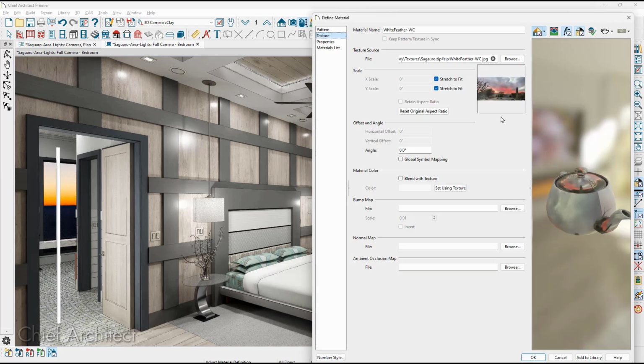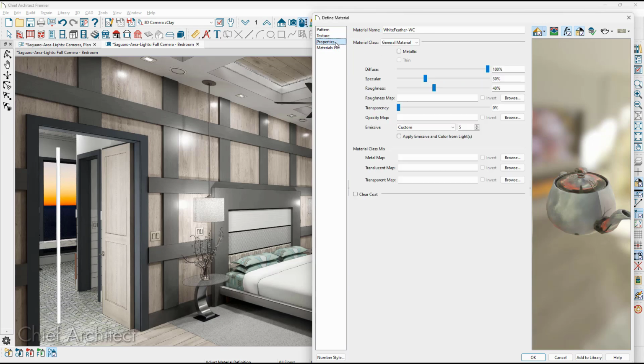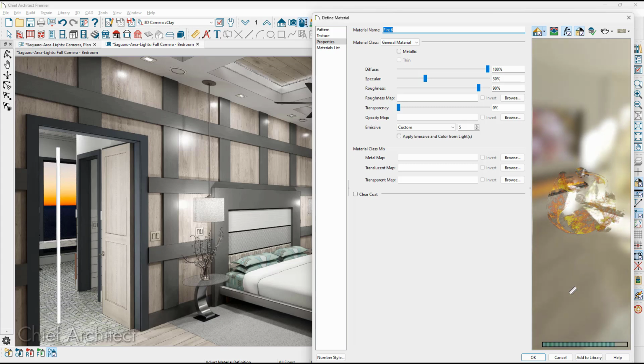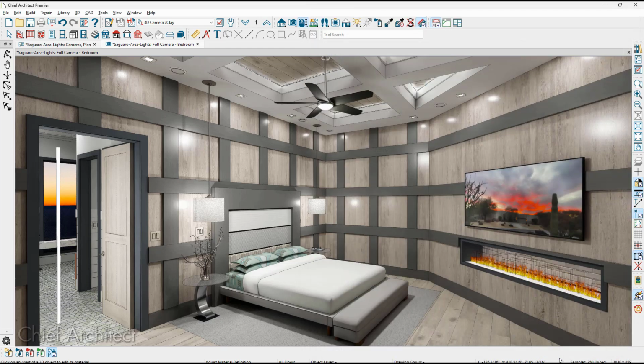On the Texture panel, this is a photo that I imported from my cell phone. On the Properties panel, I put just a little bit of emissivity on the television, or on the photo, to give it a little bit of pop. If we use the Adjust Material Definition on the fire itself, you can see that I've also done a very slight emissivity on the fireplace. Might make it a little bit darker or greater emissivity if this were an evening scene.